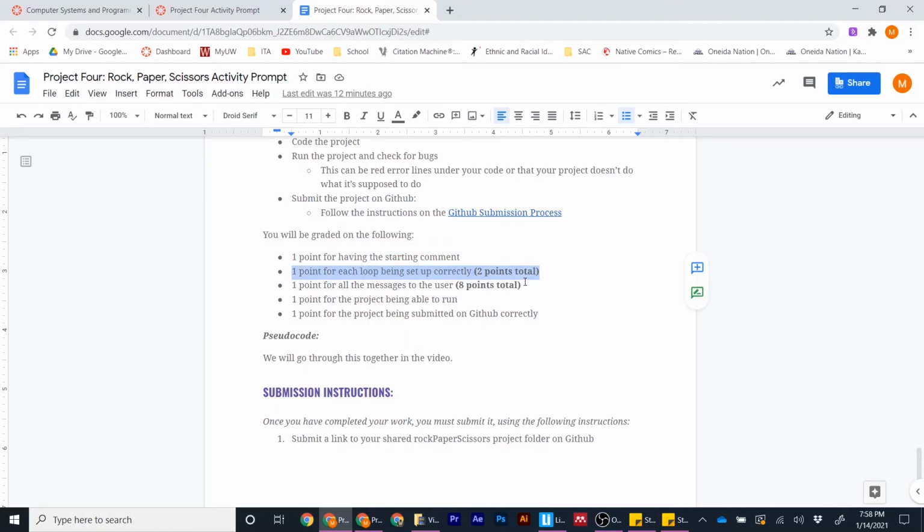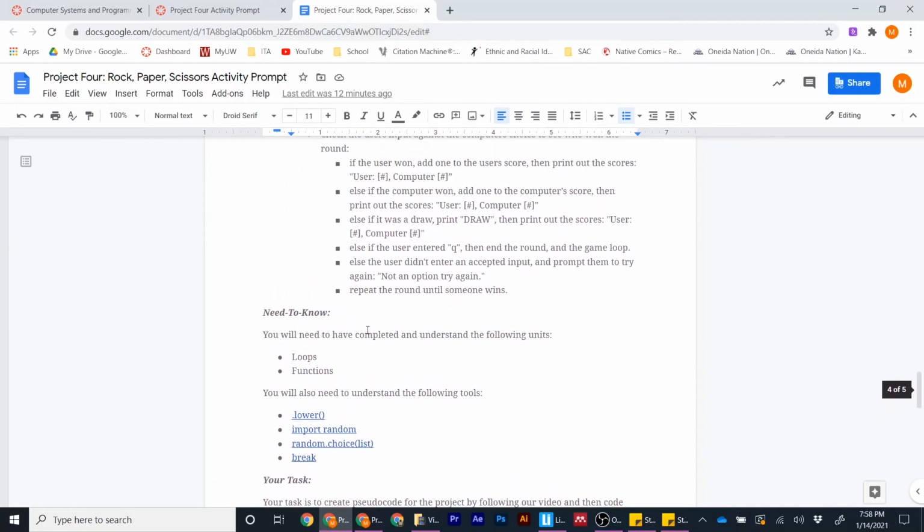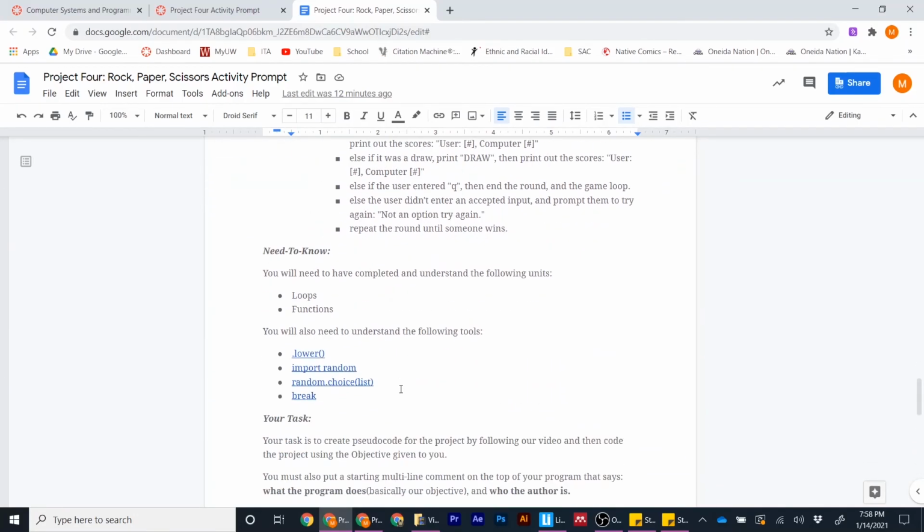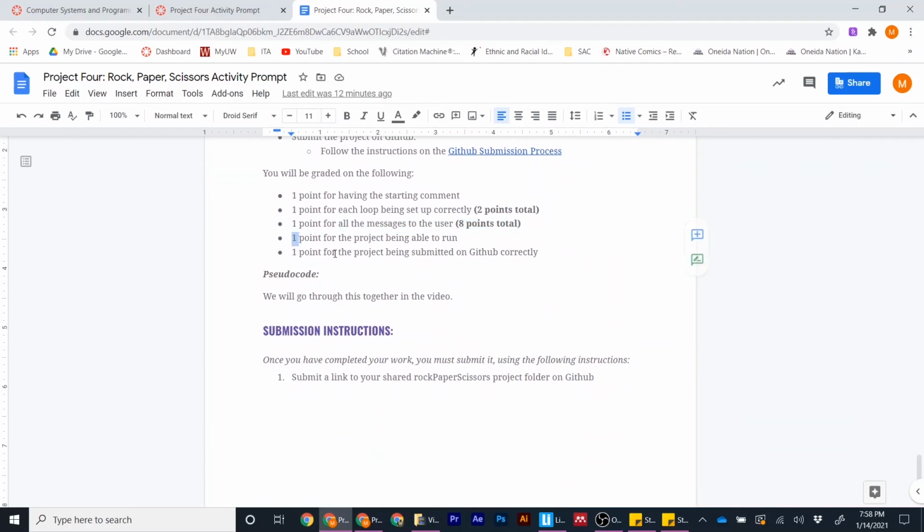You're going to have 1 point for each of the starting comments, 1 point for each loop being set up correctly. So there's 2 different loops, and you're going to have 1 point for each. 1 point for all the messages to the users. So there's 8 different messages that you're going to send to them between all these different things. And then 1 point to be able to run the project, and 1 point for it being submitted on GitHub correctly.